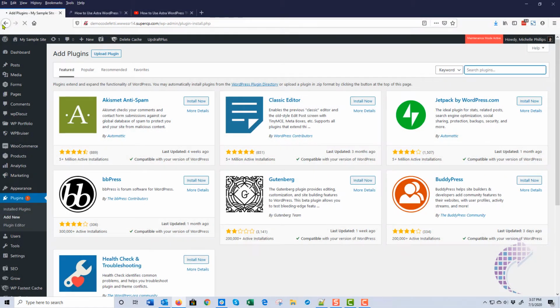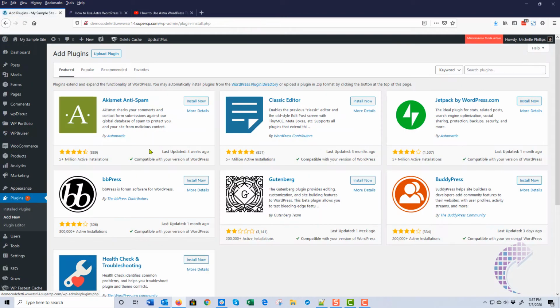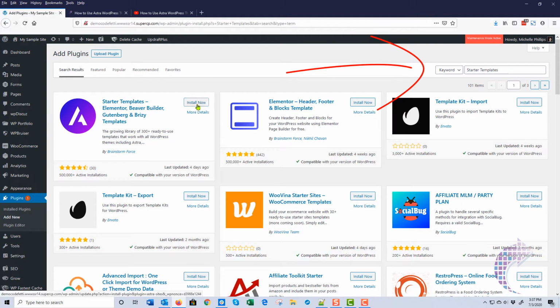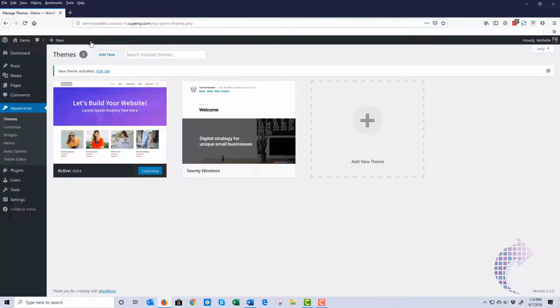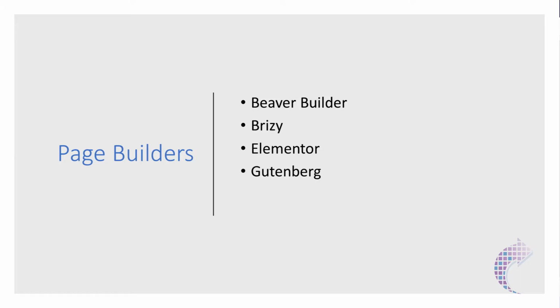Next, we want to install the Astra Starter Templates plugin. From the dashboard, go to Plugins, Add New, and in the Search Plugins box, type Starter Templates. Click Install Now and activate. Now we have the library of starter sites, and we can go look through that library and discover which website we'd like to use as our starter site.